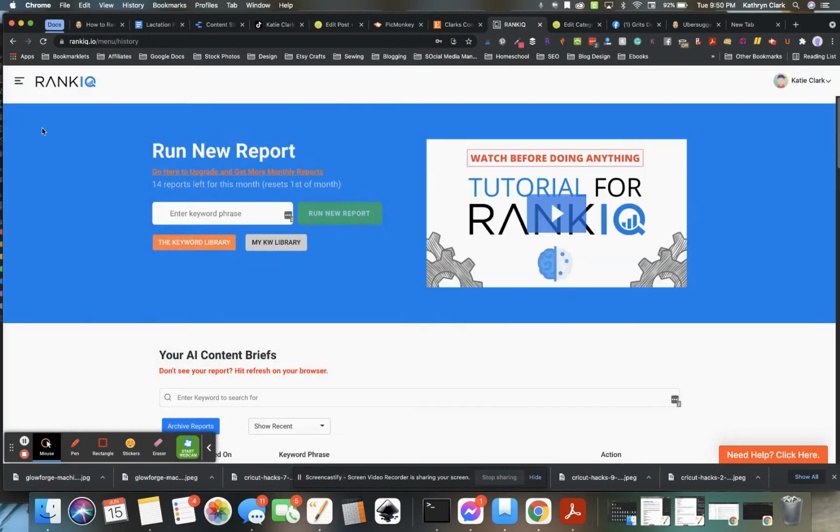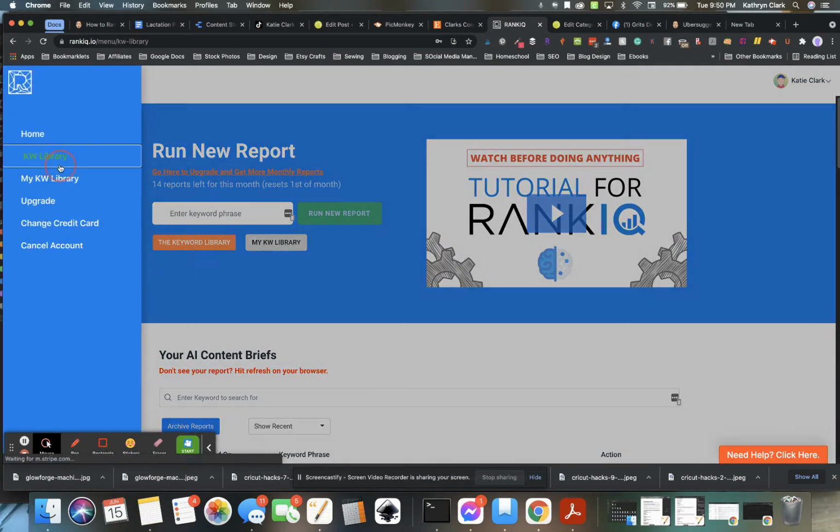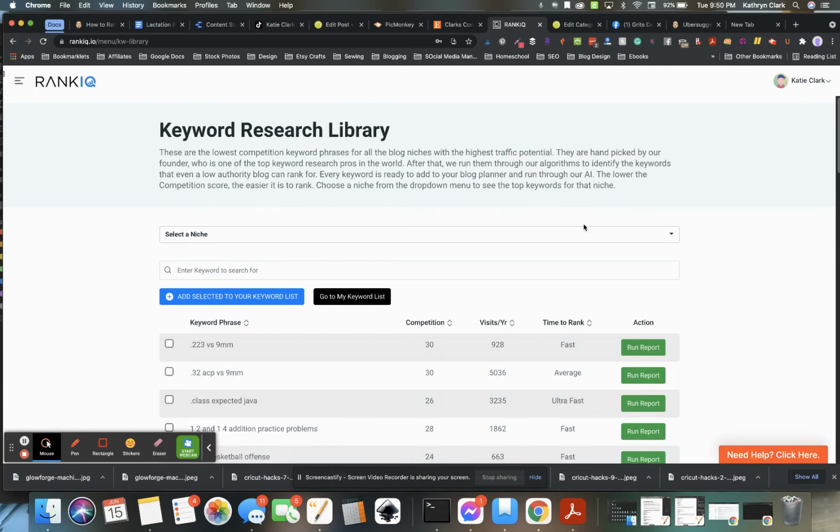If there's a keyword that you just want to rank for that's not in there, you can just type it in here and it will generate a report as well. So I usually do that for posts that I want to update that may not be in the keyword library. Though whenever I have a post that I want to update, I do come and type generic keywords in here just to see if there is something.